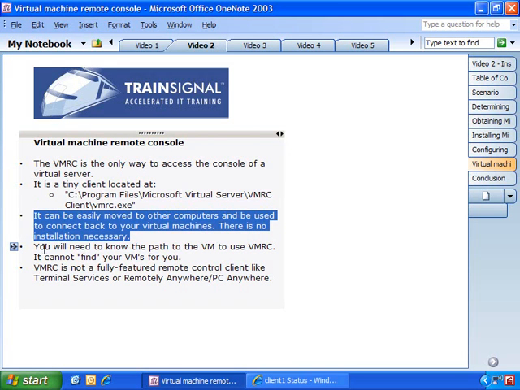You'll need to know the path to the VM to use the VMRC. It cannot find your virtual machines for you. So you need to know the exact path of your virtual machine that you want to control over the network. So in just a second, I'll show you this path I'm talking about.